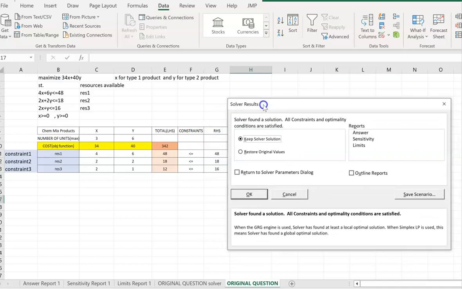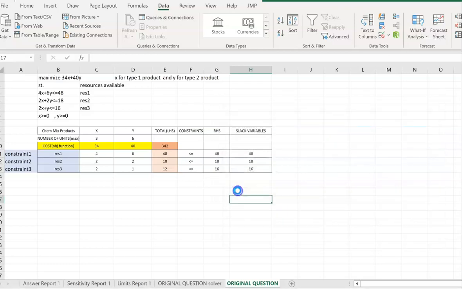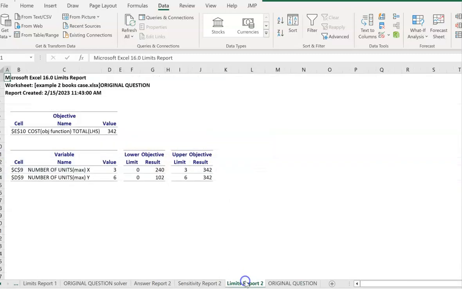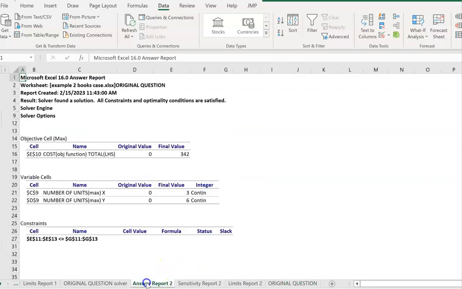Now, if you want any sensitivity analysis, you can click on Answer, Sensitivity and Limits. This will actually create more tables for us, and we can have a better understanding. All you have to do is to select those, check the box, Outline Report, click OK. And those tables were created right here, right here, right here.